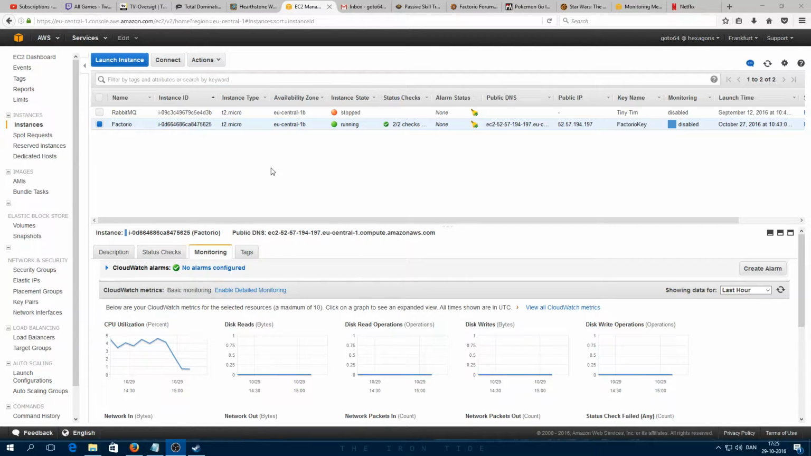As your Factorio factory is growing, you may find that 1 GB of RAM is not enough. And then you could upgrade the instance to a T2 small, which has 2 GB of RAM. But that would cost more money, so we don't want to do that until it's actually necessary.